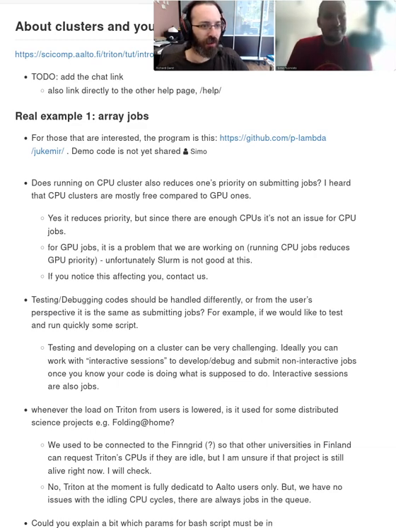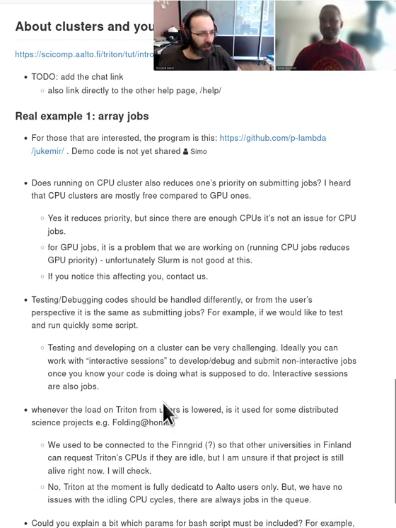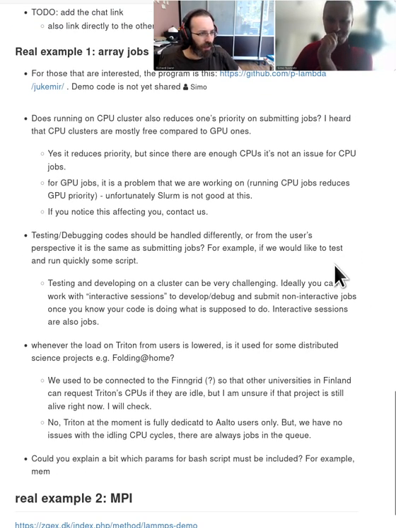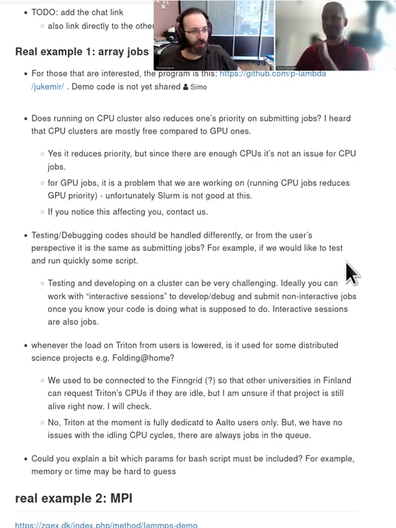Let's see what we've got. Okay, array jobs. Testing, debugging. Should testing debugging be handled? I think I sort of answered this. So I personally debug with really short jobs on the login node. And once something starts taking more than a few seconds, then start submitting it. But these interactive sessions we're going to talk about next actually are another really good option, and probably what I would do more quickly.